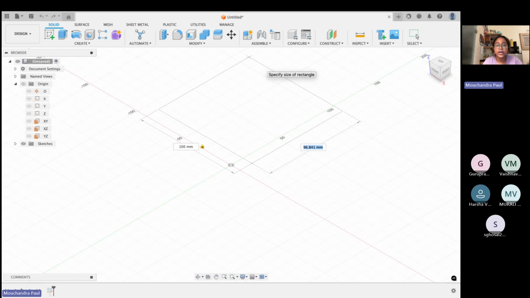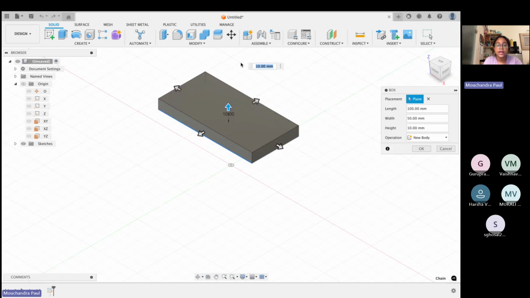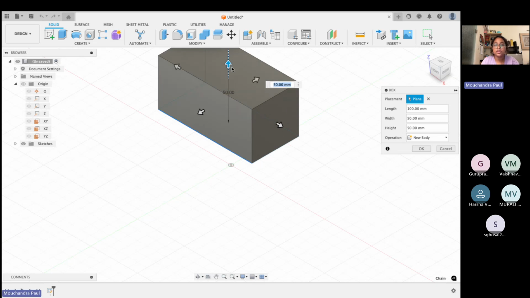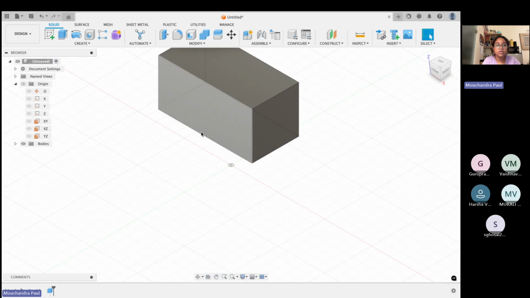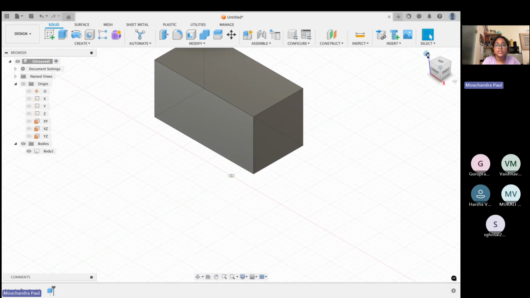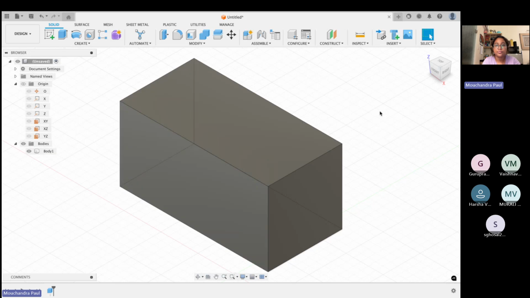Let's say I want a 100 mm by 50 mm box. Okay, and it created a box for me. Then you can also set the Z height. So now it is asking how much height you want. I can type it, let's say 15 mm, or you can just move it like this, 30 mm, 40 mm, 50 mm. So let's say 50 mm. So your body is created. This is called a body. As you made a body, it will pop up here, and you can hide it, or you can show it like this, and you can center it by clicking the home.